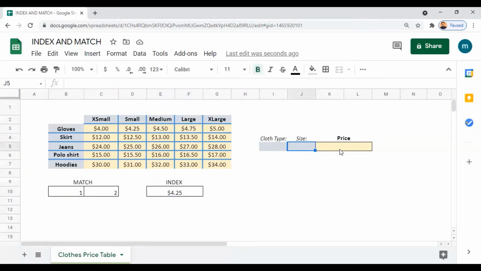We are going to use a list, and we are going to determine the price by making both match and index functions a combined formula, or we can call it a nested function. So here we are going to bring the list for cloth type and size, and we are going to determine the price value of the product and size. All these row headers will be brought into a list in this cell, and for size we are going to bring all these column headers as a list.